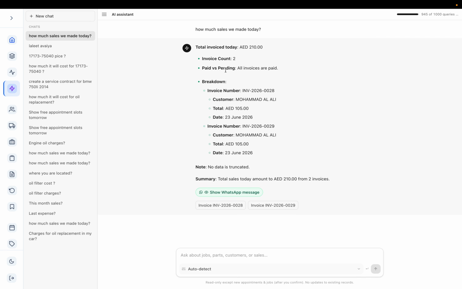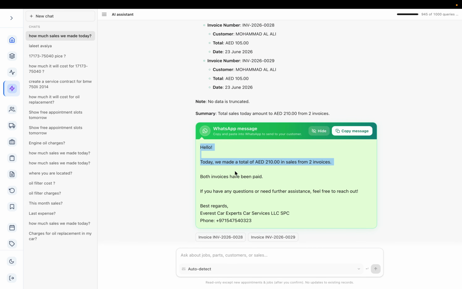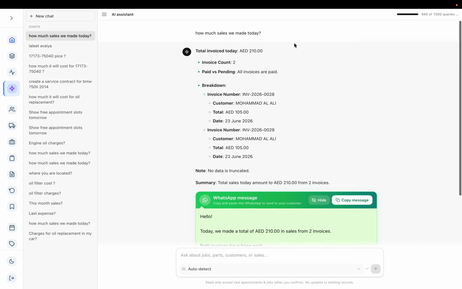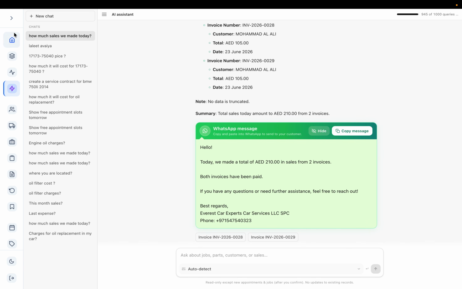Okay, and for our query, it shows like this: total invoices 210, two invoices we created, all invoices are paid. And yeah, if you want to send this on WhatsApp to someone, your manager, you can just copy this message and paste it to your WhatsApp. So this is the main thing regarding AI.